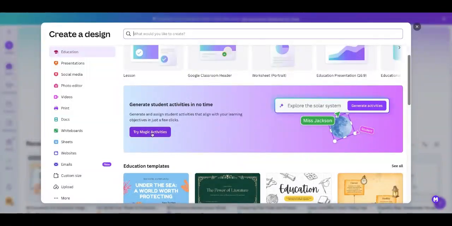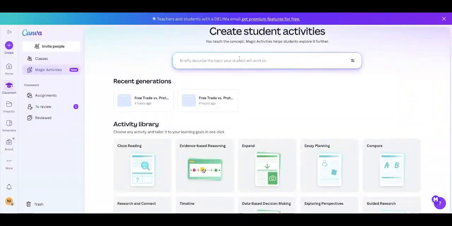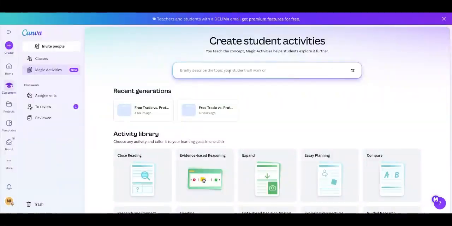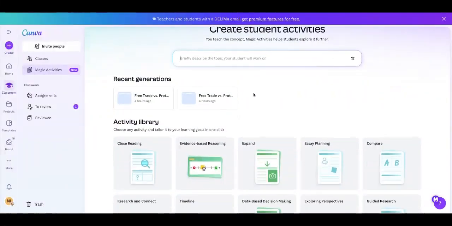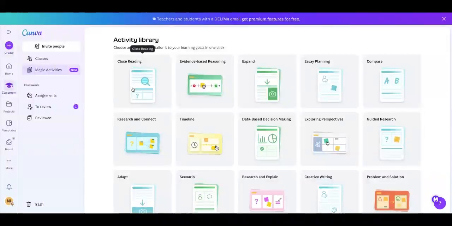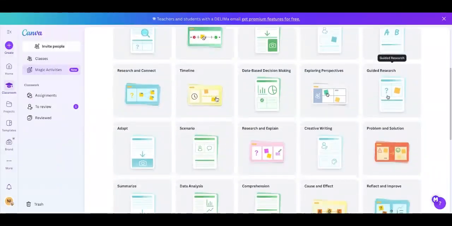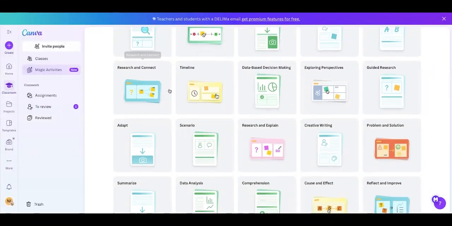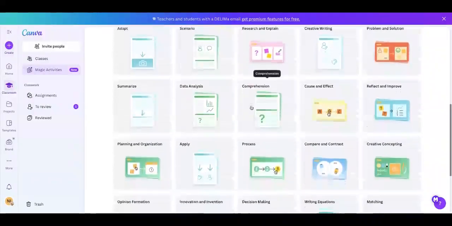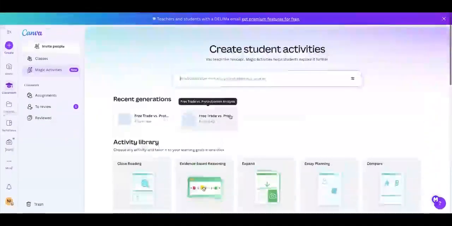But in here, look at this. This is generate activities. I tried this just before, and you click on try magic activities, and this is what it comes up with. So in here, this is AI, right? You can describe what topic your students are going to work on, and it will automatically create some activities based on what you've said. So what sorts of activities could it create? Close reading activities, evidence-based reasoning, expansion, essay planning, comparing, guided research, exploring perspectives. Here we go, data-based decision-making, timelines, research and connect. So all of these things are possible, and you can just click on any one you want, and it will create that for you, right? Or you can type in there.